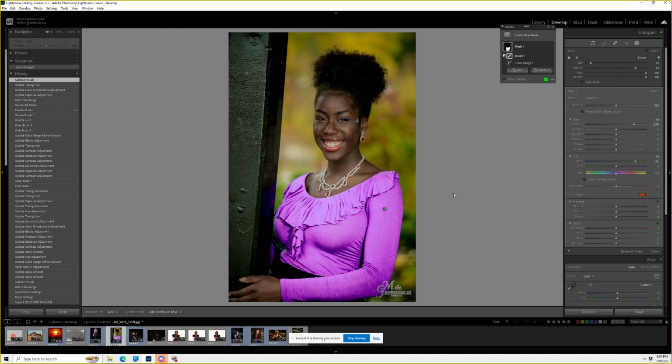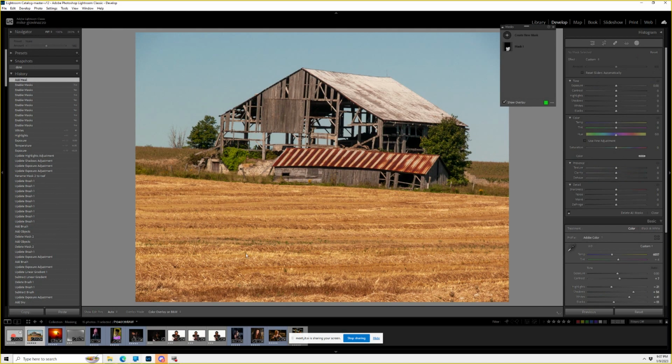Now you can use that a lot of different ways. Let's go back here for a moment, and let me show you what select subject does over here. For instance, I can say create mask. I'm not sure why when I create mask I'm not getting anything right now. Go away, come back. My mouse is not working.